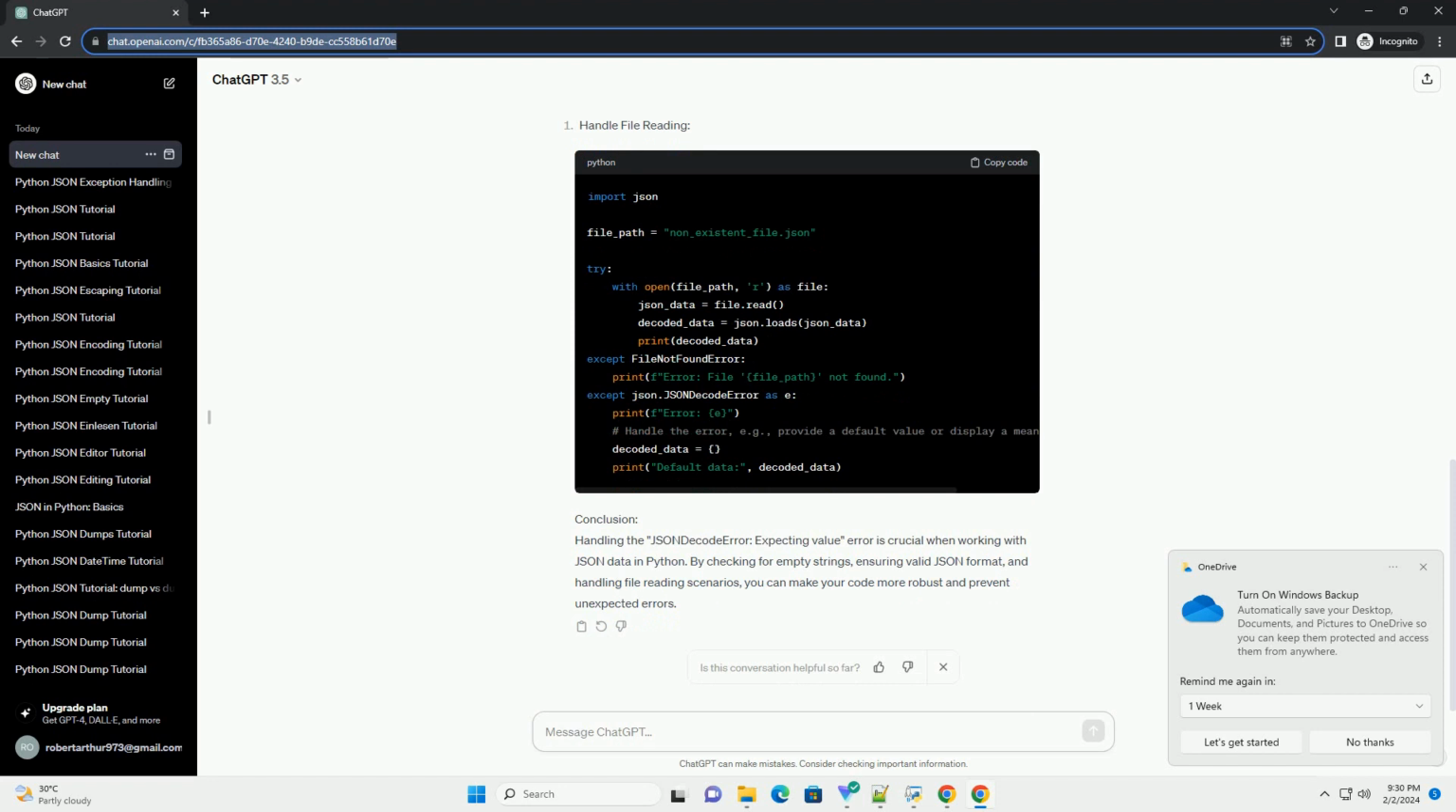Scenario: you may come across the JSON decode error, expecting value error when attempting to decode an empty or incorrectly formatted JSON string. This typically happens when the JSON data is not in the expected format, such as an empty string or a non-existent JSON object. Let's explore some common scenarios and ways to handle this error.